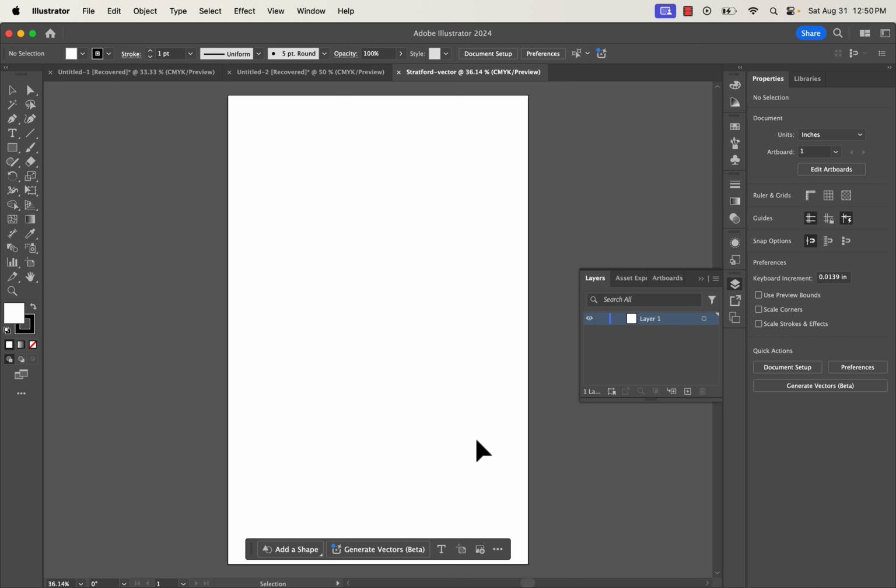You'll see here I have the canvas. I also want to get rid of this. This is their AI generator. You can play around with that later, but I would stay away from it for now until you really start to understand Illustrator. So I'm going to hide that.